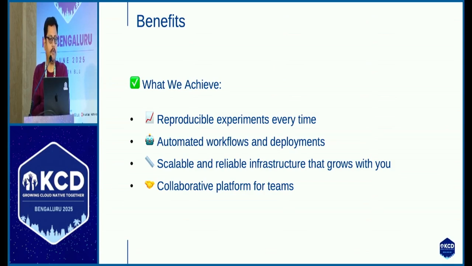Collaborative platform for teams. Again, you just go to the dashboard and you see, okay, this is the version that was deployed, or this is the version that is currently built. You take it, tune the model, and you can use this for your testing or validation purposes.